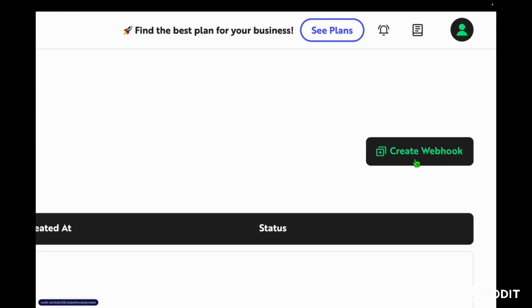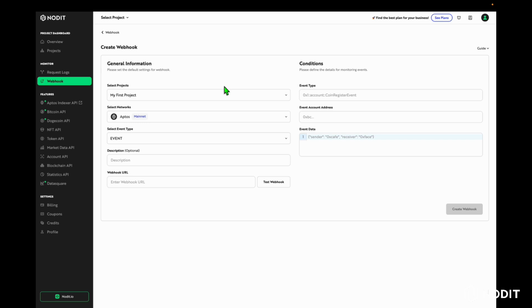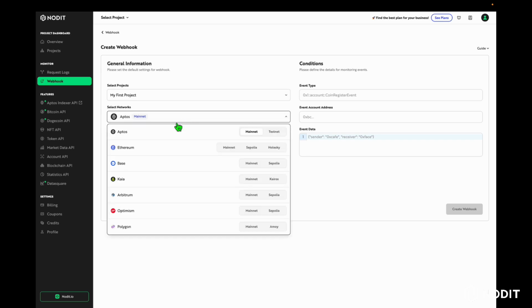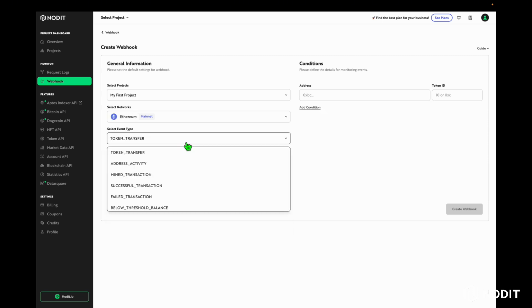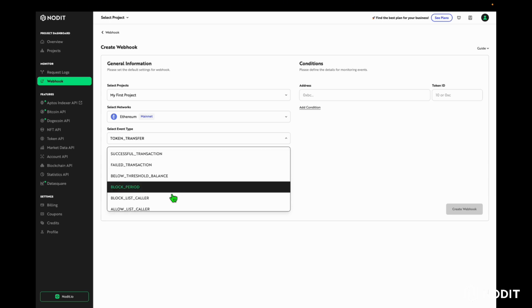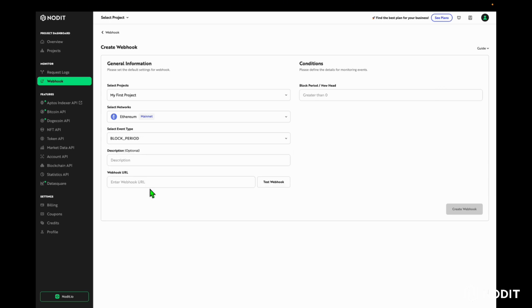Let's click create webhook, then select your project and network. I'm going to set it as Ethereum mainnet, and select the specific event type you want to monitor. I'll go for block period, which sends updates whenever a new block is produced. Next, we have to enter the webhook server URL where the event data will be sent.